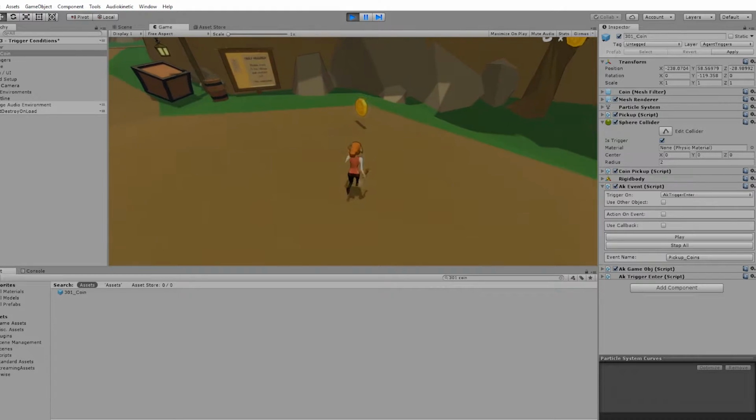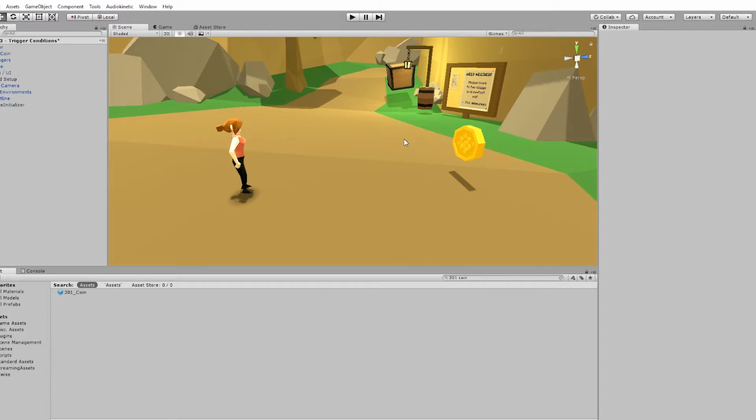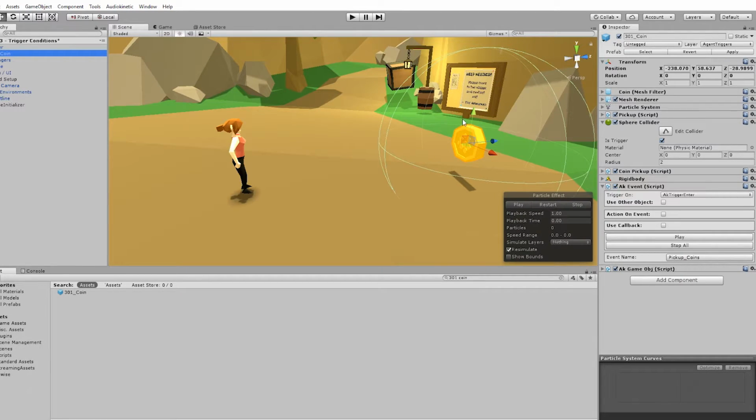Now let's walk into the coin and exit play mode. Did you notice that the sound was also played when we enter play mode? This is because the sphere collider will detect the ground beneath it. So when the game starts, it will look for other triggers entering and find that the ground beneath it is entering. And so we need to make sure that the AK trigger enter will only react to the player.